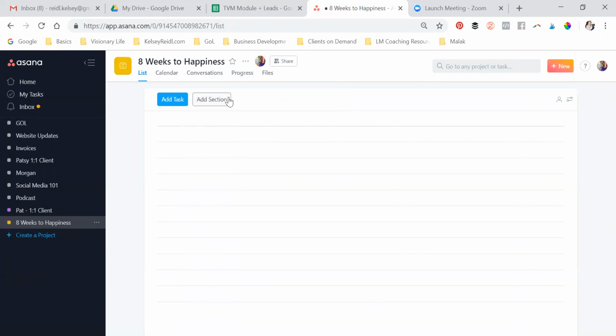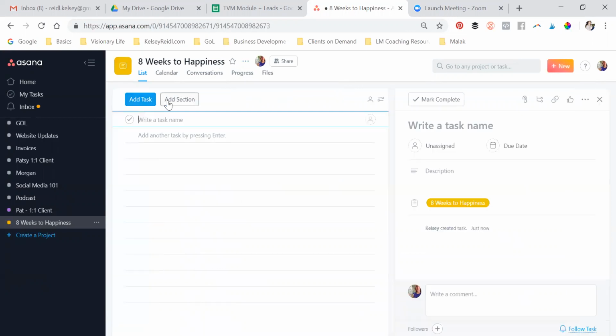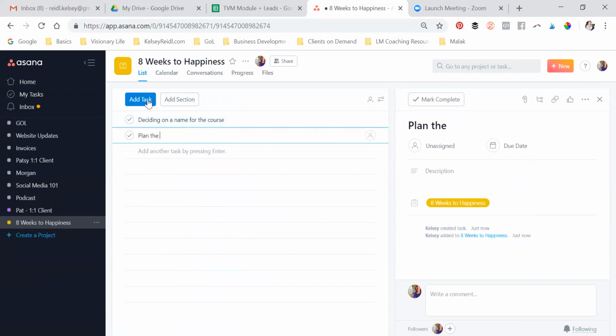And from here, all you're going to do is start by adding some tasks. So tasks would be things like deciding on a name for the course. So maybe you're not sure if you like 8 Weeks to Happiness. Maybe your next task is plan the 8 weeks of modules. Maybe your next task is to get an Instagram account or program. Okay, the list goes on. I'm sure there's lots you need to do within creating your course.